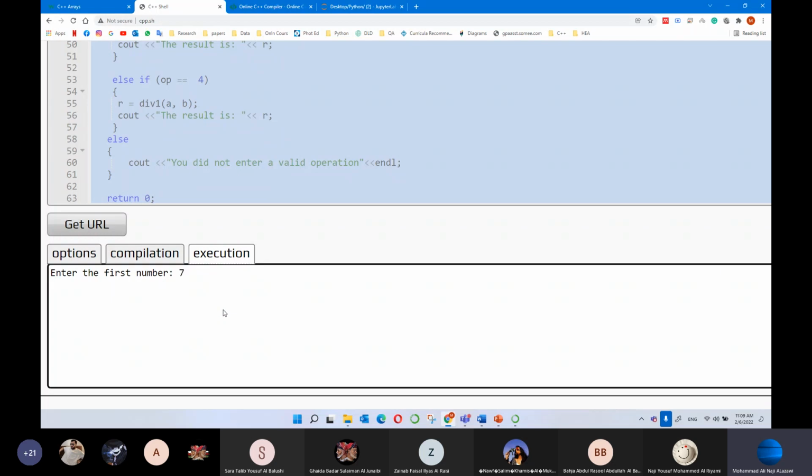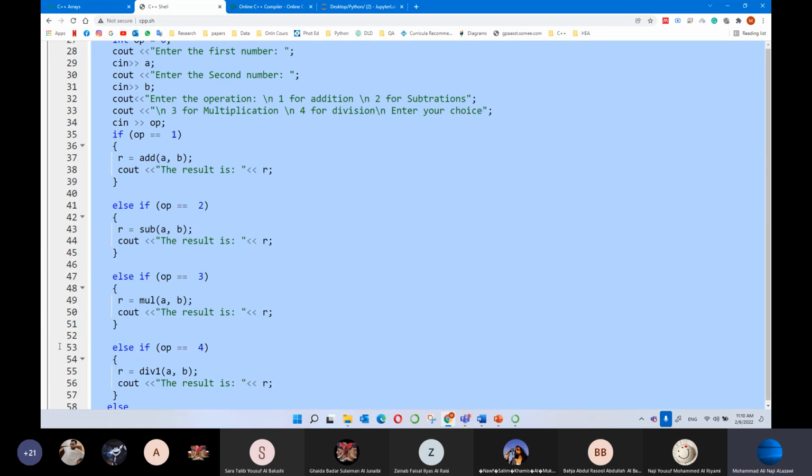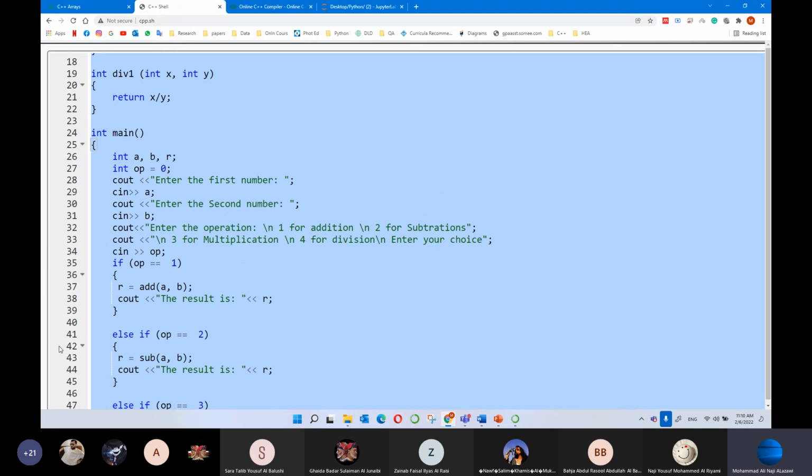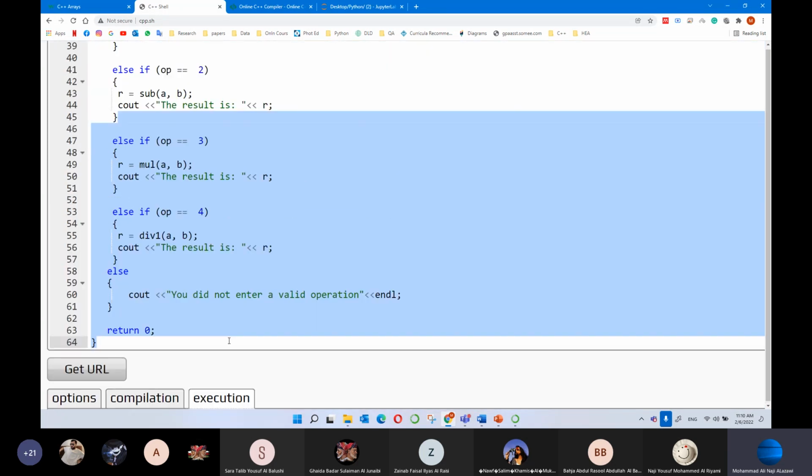Okay, enter the first number 7, enter the second number 2, and enter your choice. I'll select 8. Okay. I get, you did not enter a valid operation. Why? Because 8 is not one of the options 1, 2, 3, and 4. Okay, so here I can do a little bit of small modifications.